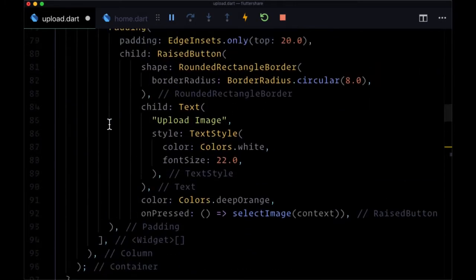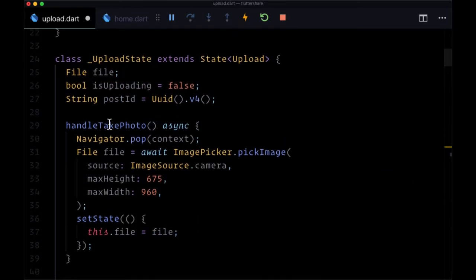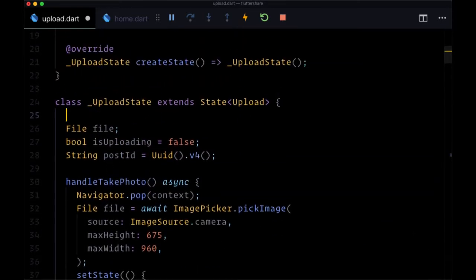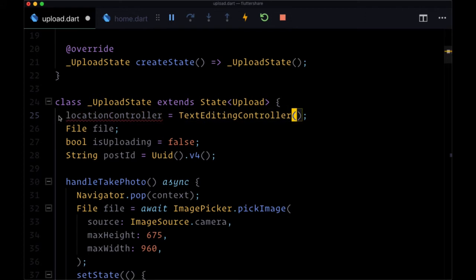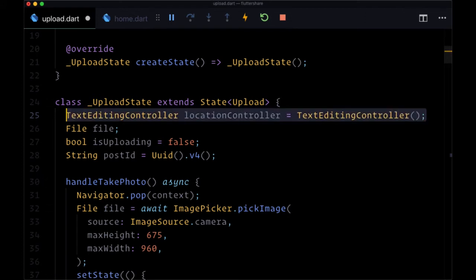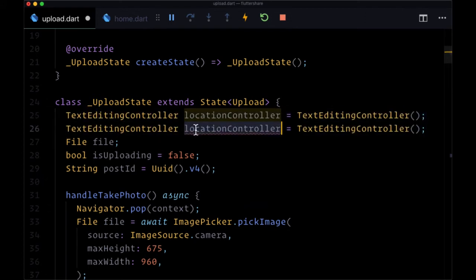Well, once again, we're going to use a text editing controller. So we'll add up at the top of upload state a location controller for our location input, set to a text editing controller. So that's of the same type, and we'll just copy this and make one for our caption controller.